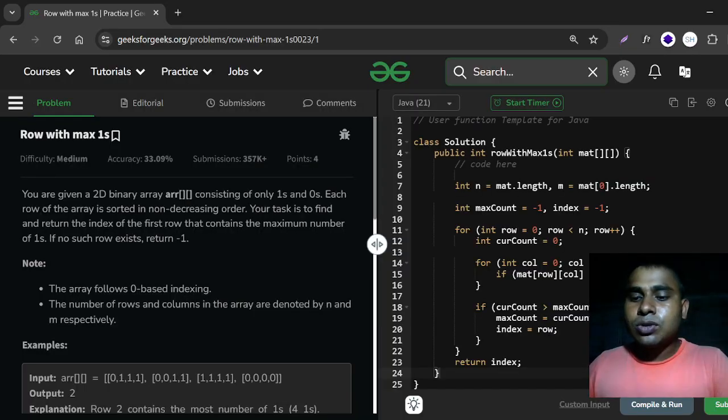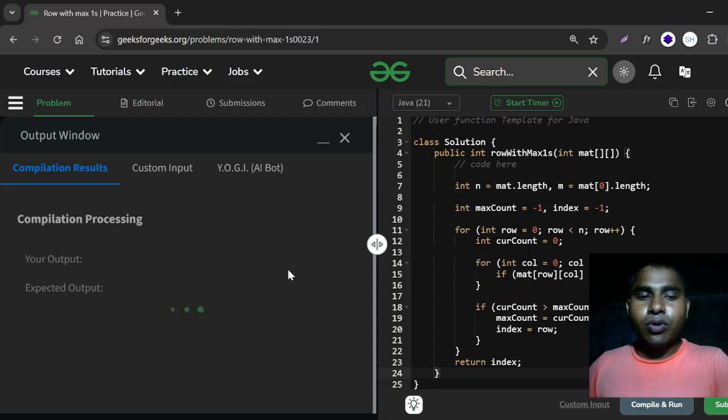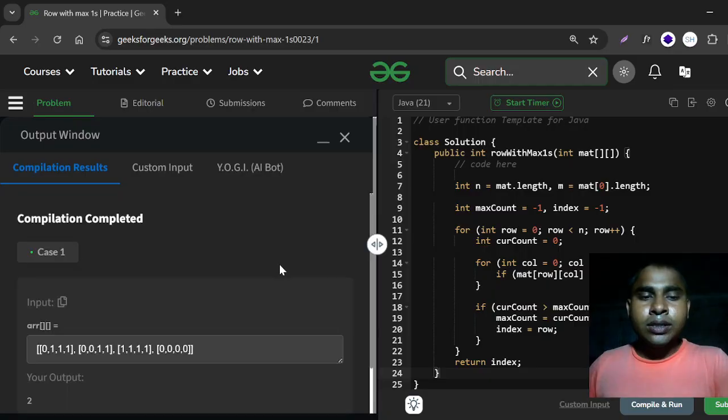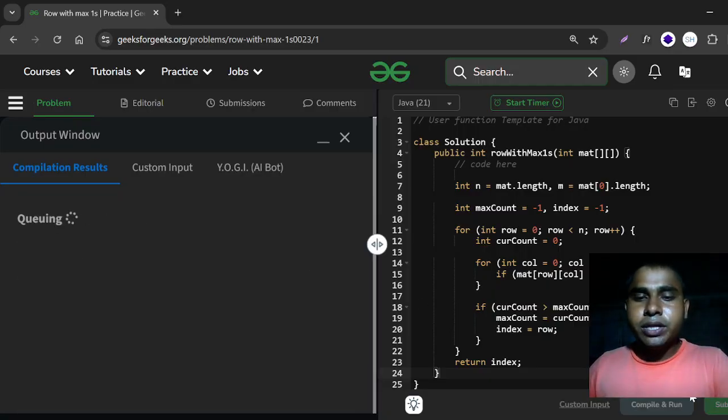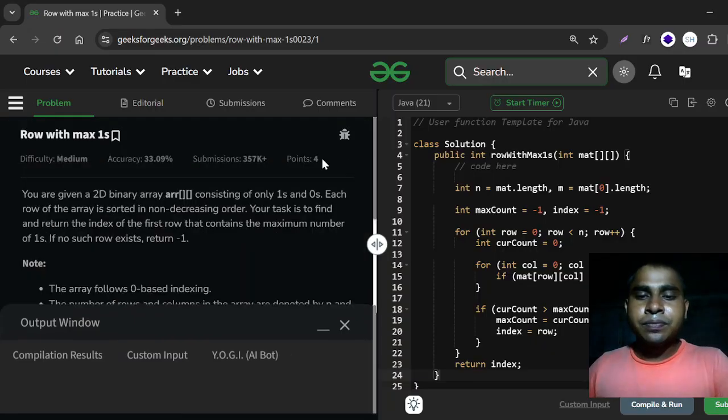Let's try to run this code. Yeah, so this code runs successfully. Let's try to submit it. Yeah, so this code has successfully passed all the test cases.